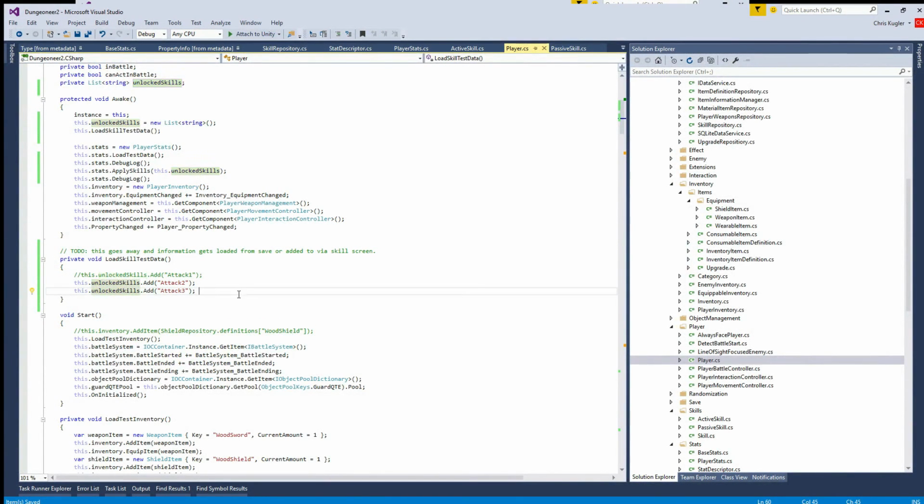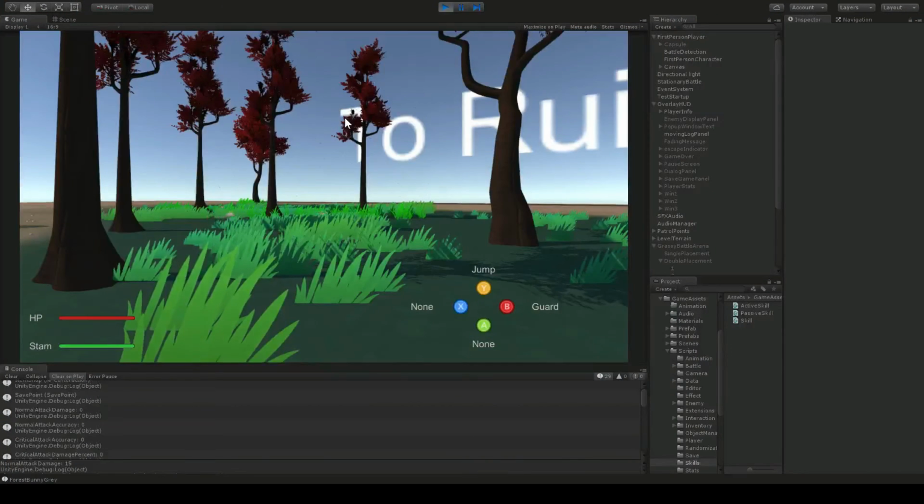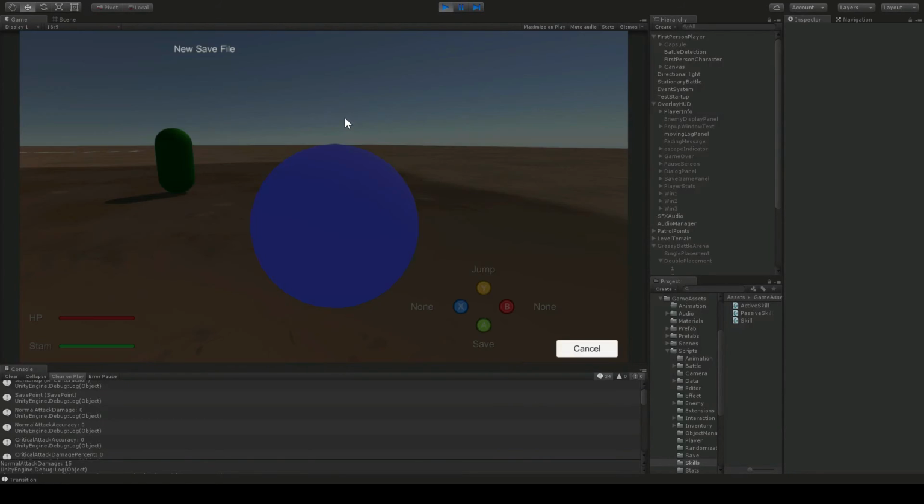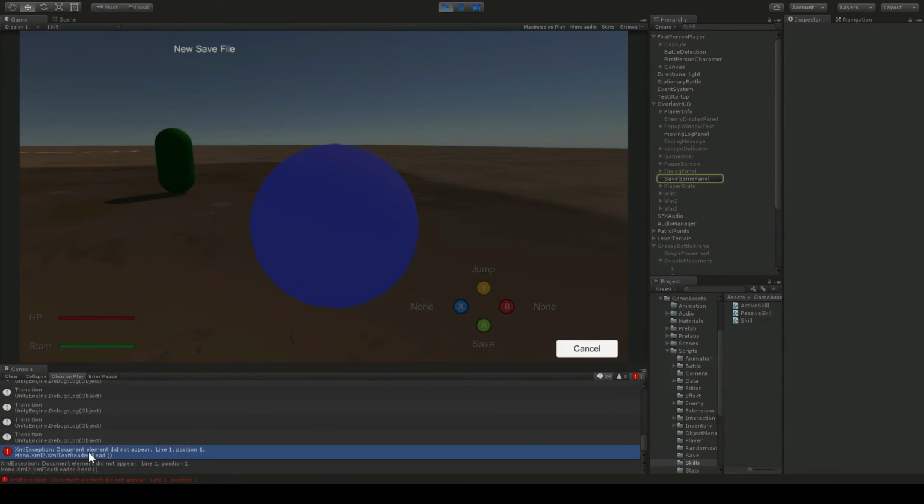But yeah, it's fairly early still. Why don't I go ahead and take a look at whatever this save issue was. So let's run on over here to my stupid blue sphere and new save file. And we're loading in here. XML element did not appear.